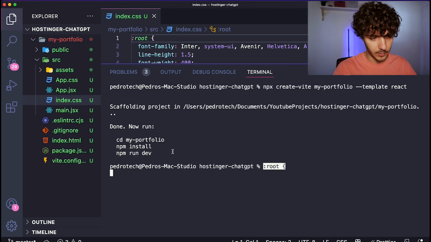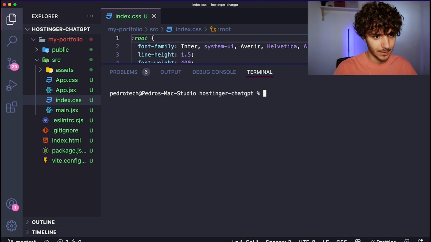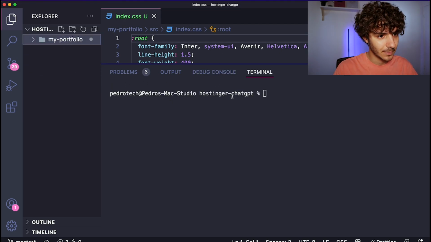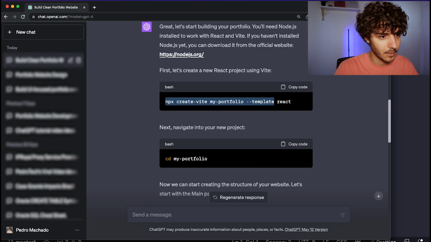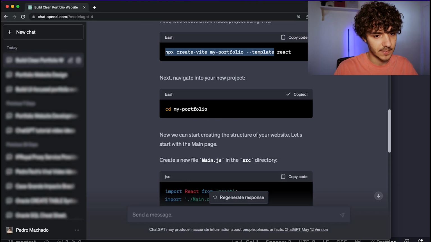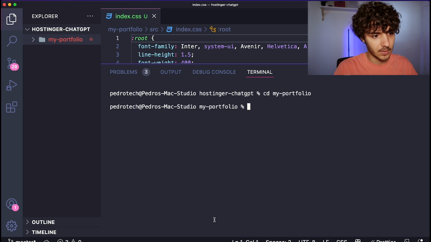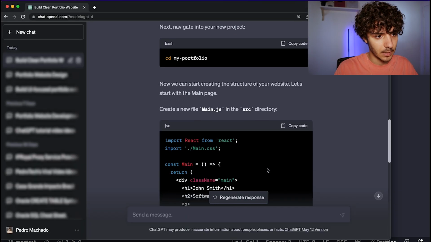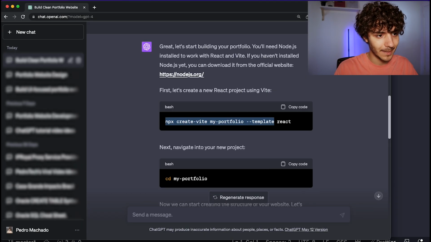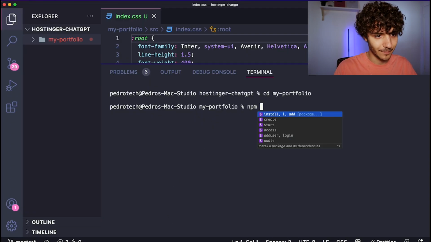Oh, I don't know what I did. I'm gonna just copy, what does it say? Okay, I'll just copy whatever it says here. I'm just gonna copy this, press enter, and then I know for a fact we have to npm install. That's what it said before.